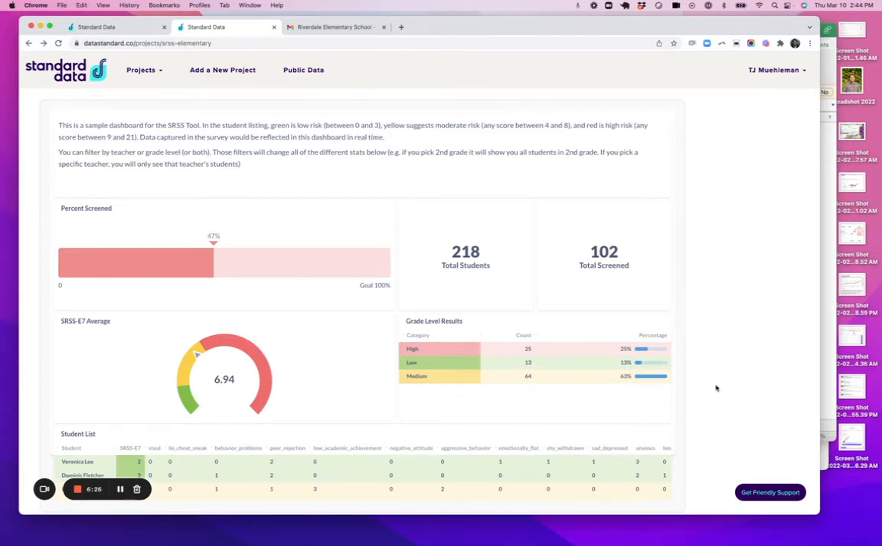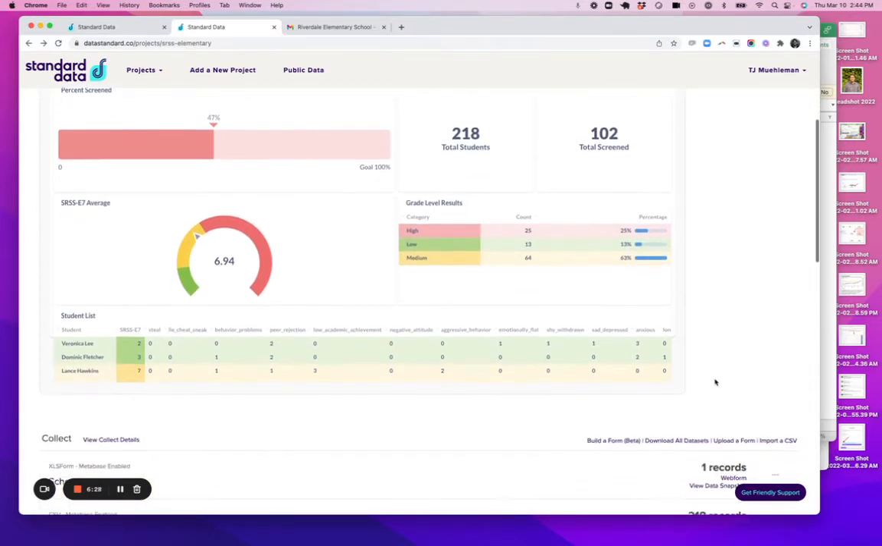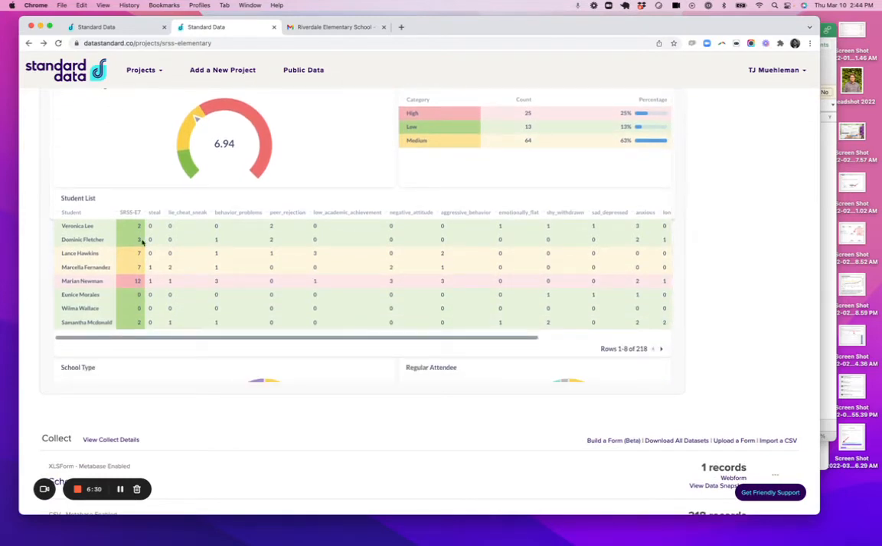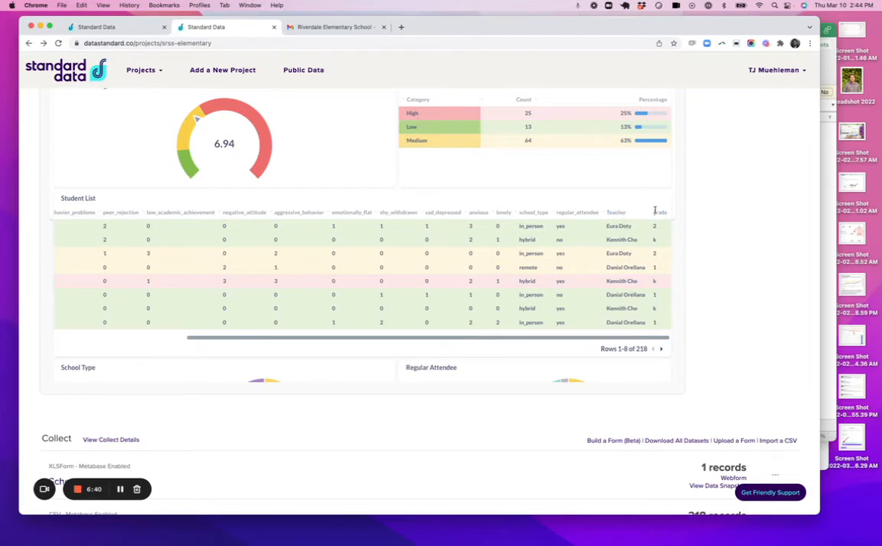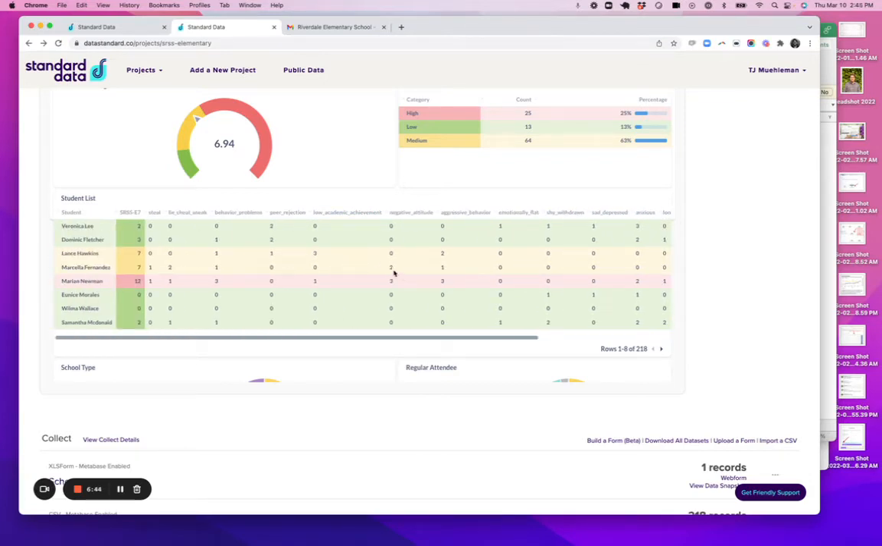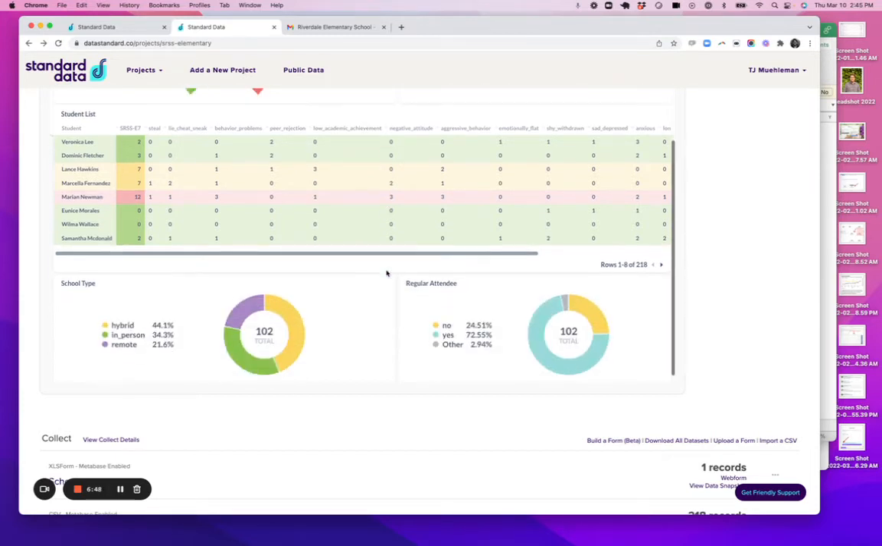We'll come back to this grade level results here in just a moment. You can also see individual student scores right here. So we add up, again, the E7 score, which is the score we really care about, but we also have the individual scores over here, as well as the teacher name and the grade and school type and regular attendee. So all of this data is available in a really nice, easy to digest format.